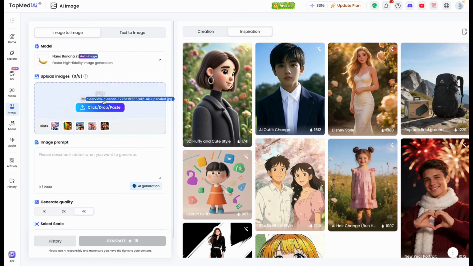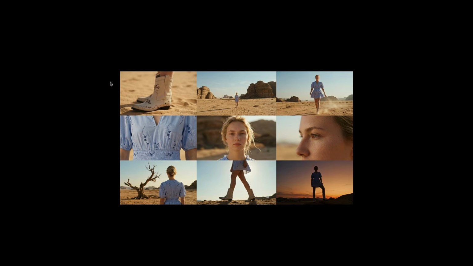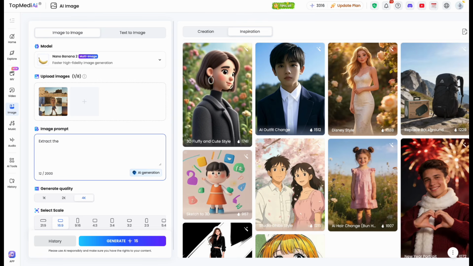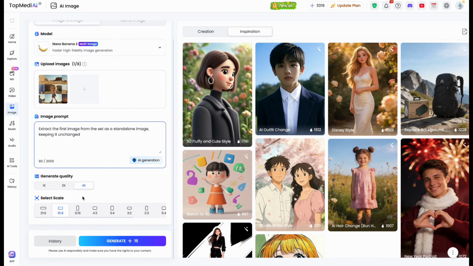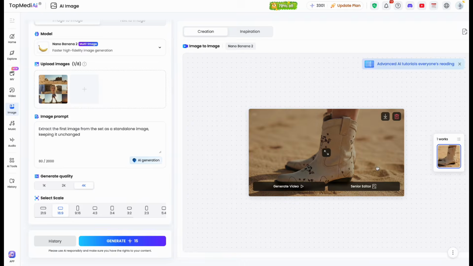Upload the storyboard. Since the issue is in the first frame, enter: Extract the first image from the set as a standalone image, keeping it unchanged. Set the output to 4K 16:9. This isolates the first frame.